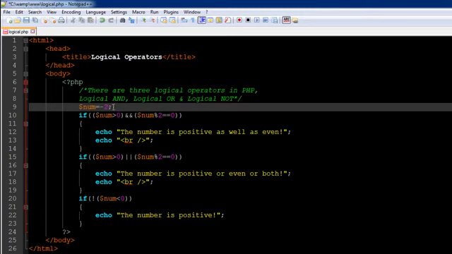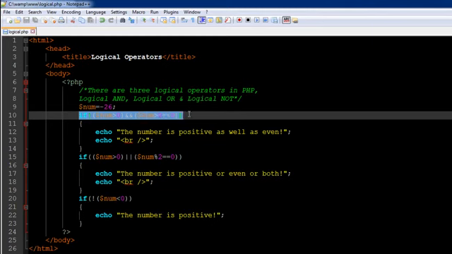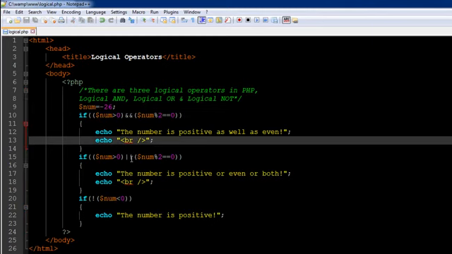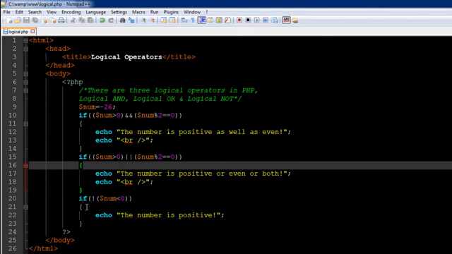If I change this to -26 and refresh the file in my browser, I see now that the number is positive or even or both. So although the AND operator has made sure that this if statement doesn't work, the OR operator has led us to execute these two statements. That is, this if statement on line number 15 would actually execute, right?